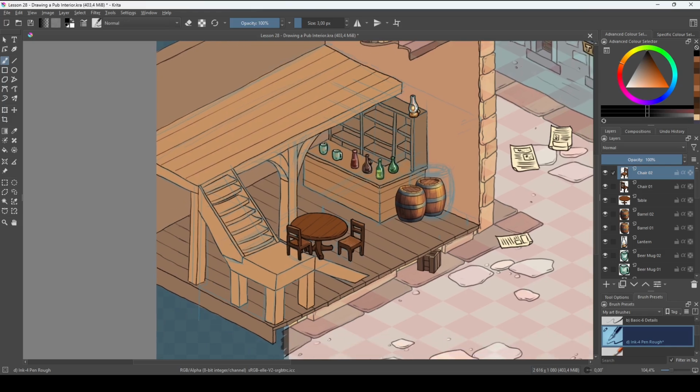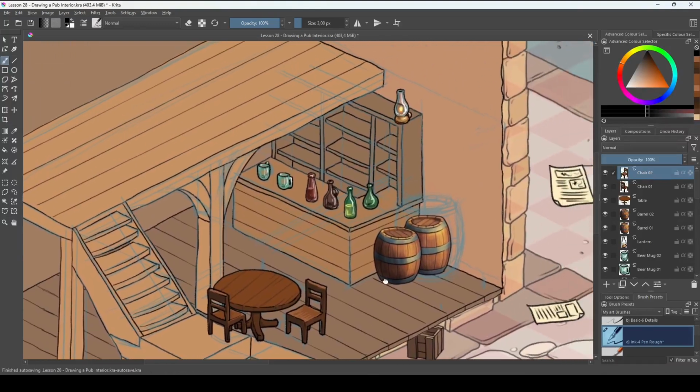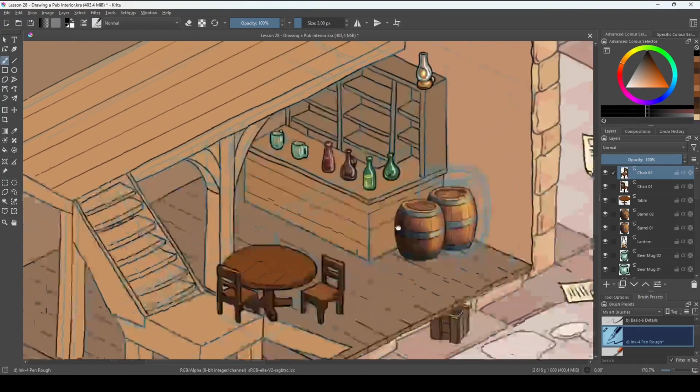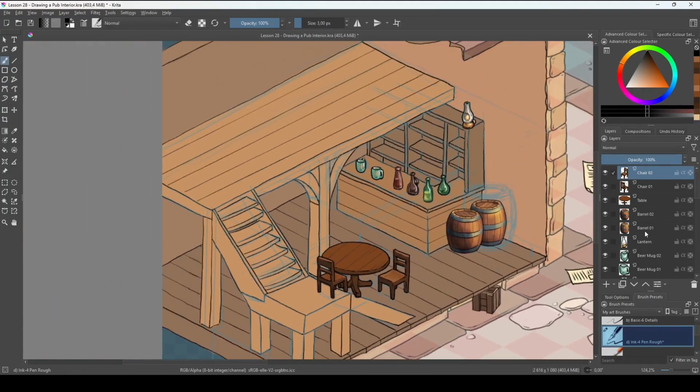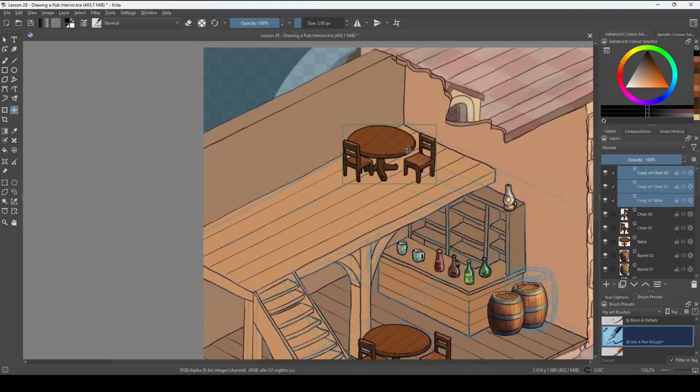All right, so it looks like we've got everything in place. So let's decorate this whole scene now. We've got the table, so what we could do is just duplicate the table and chairs, put it upstairs, and duplicate that once again and move it around.